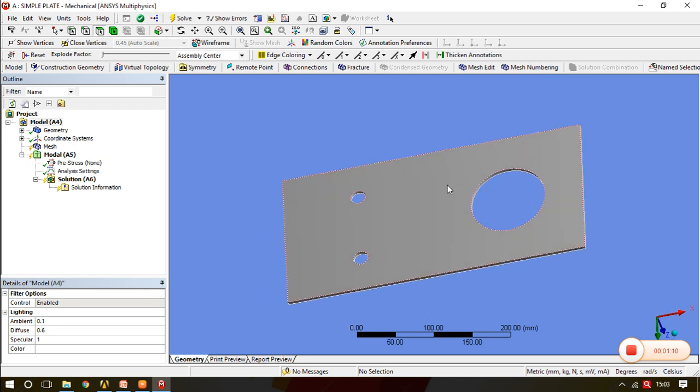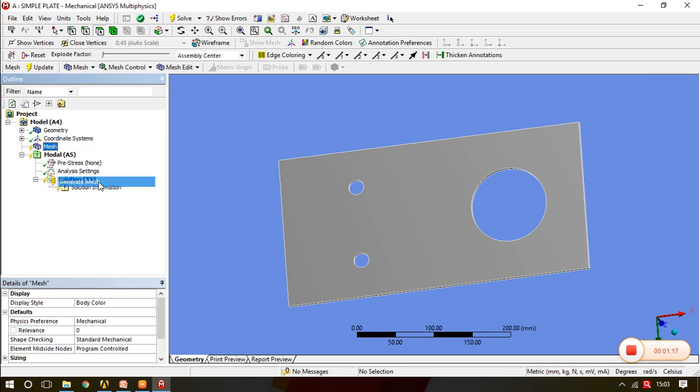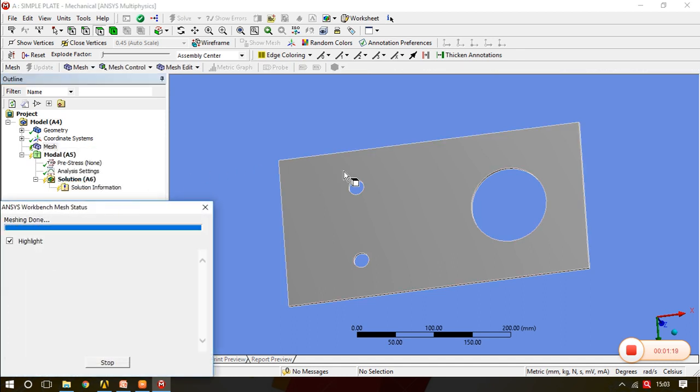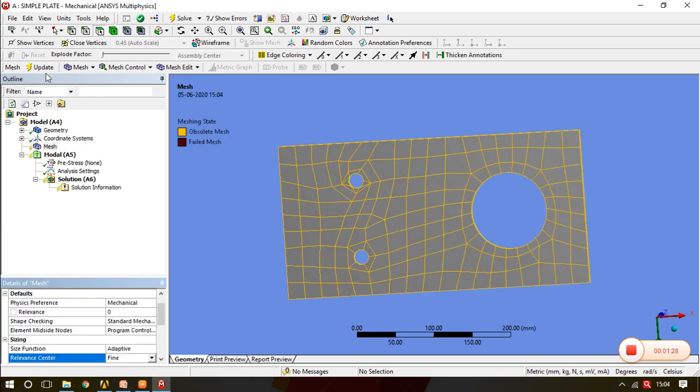Now once you come to ANSYS Mechanical, mesh the plate. You can generate the mesh. We will keep it as a simple mesh. If you want refinement in that, you can go to the sizing, give a fine mesh as well, and update it.